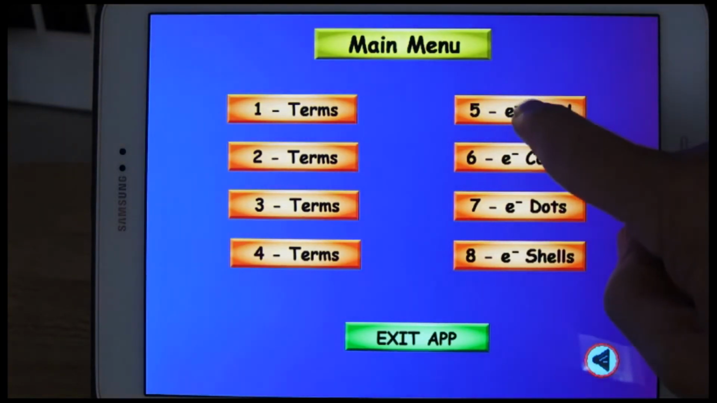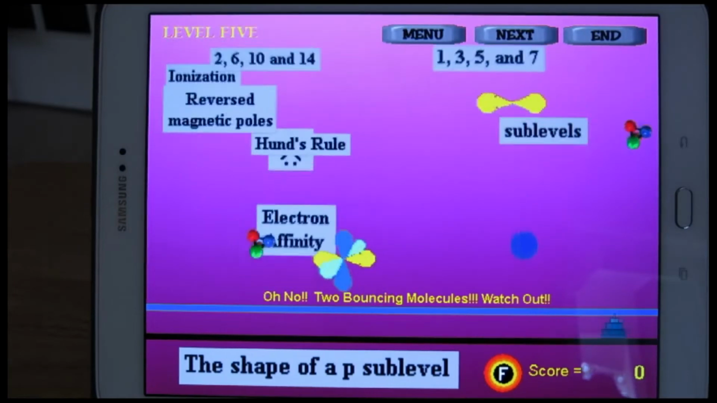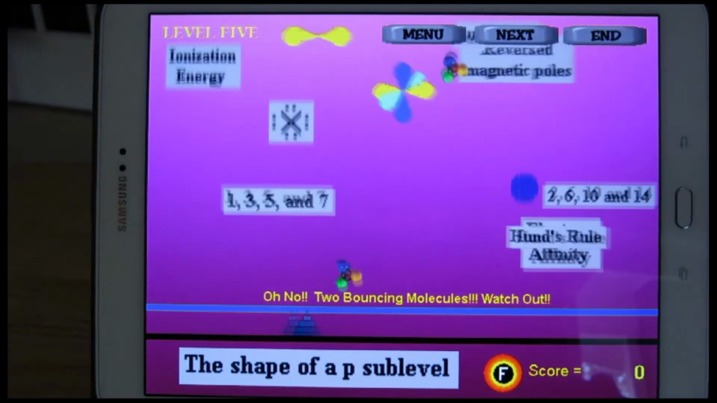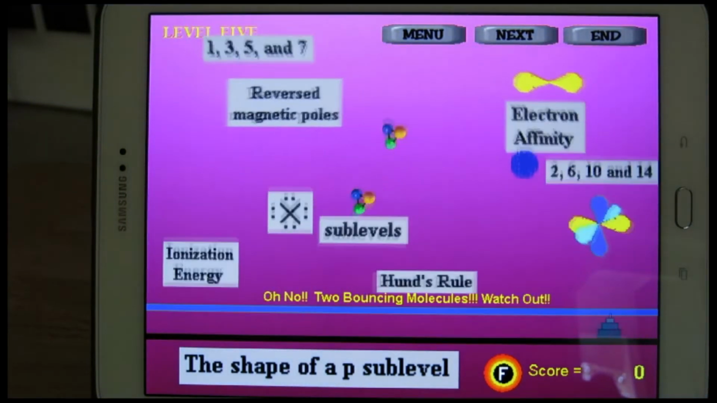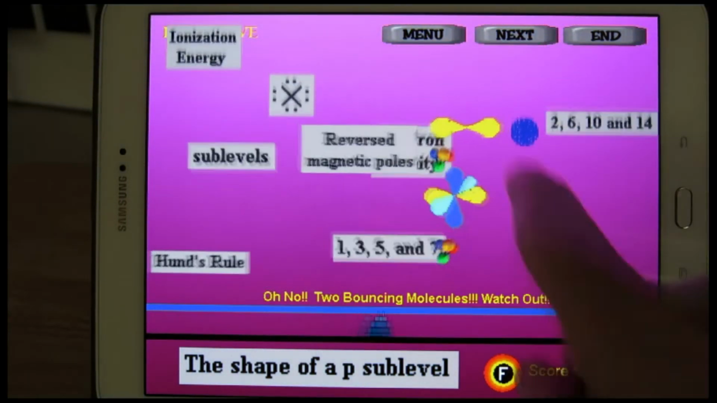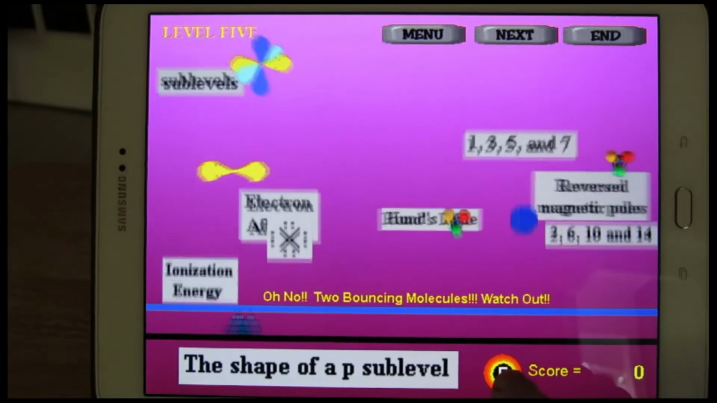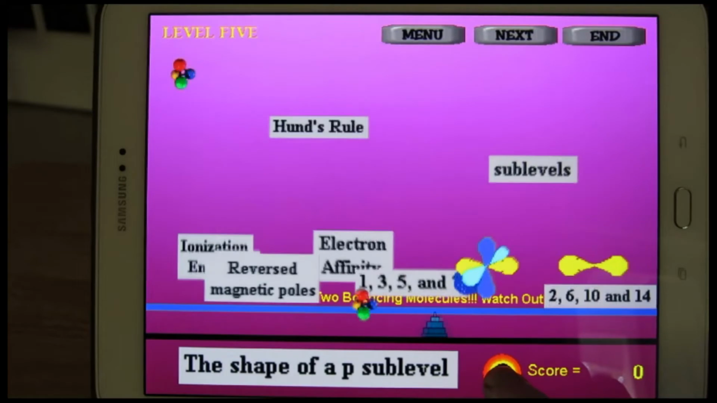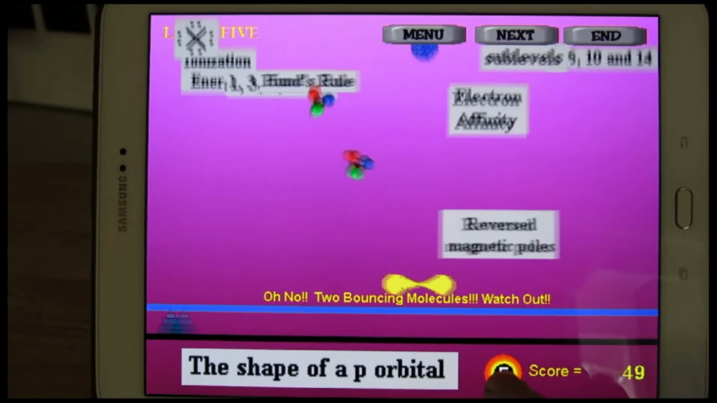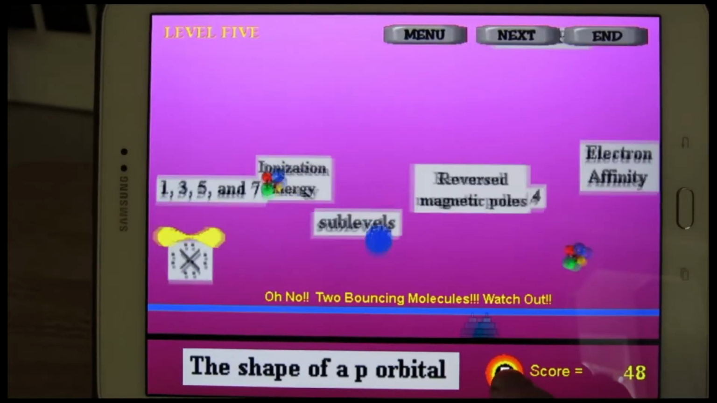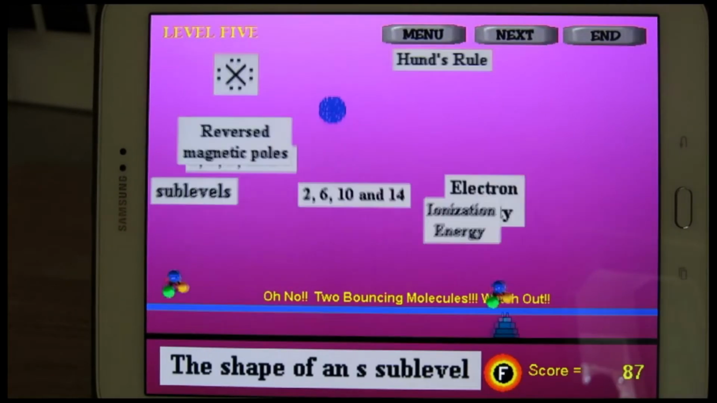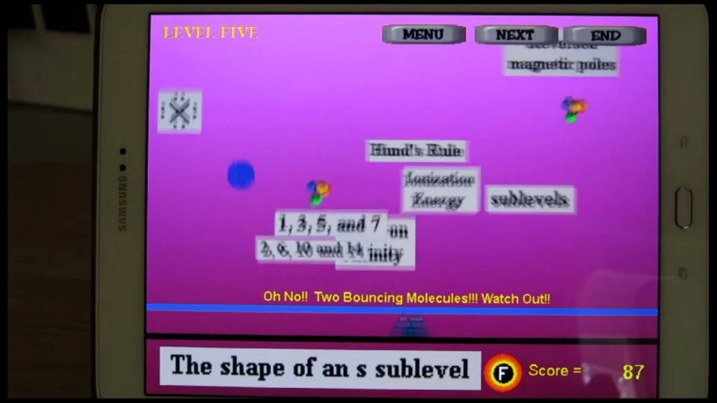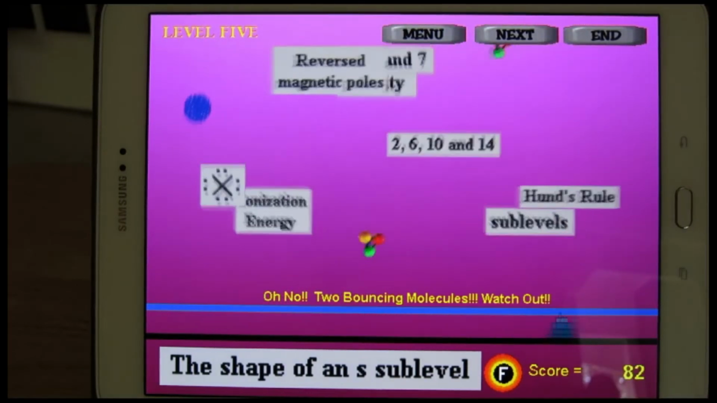Let's go to electron cloud. This gives you various questions about the electron cloud. For example, the shape of a P-level. The P-level is dumbbell shaped. That's that yellow thing bouncing around there, so we want to try to hit that. I missed. I missed again. Missed. Okay, I got it. And now a new one, the S sub-level. That's the one bouncing around there, the circular, spherical one.